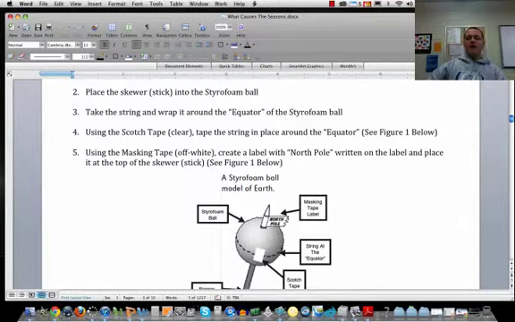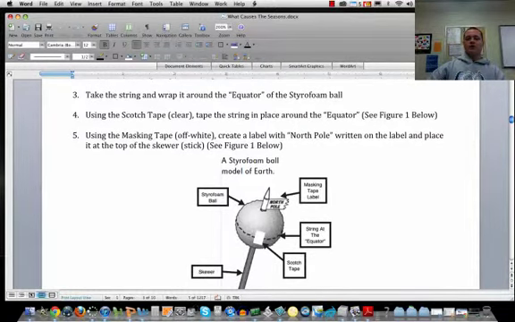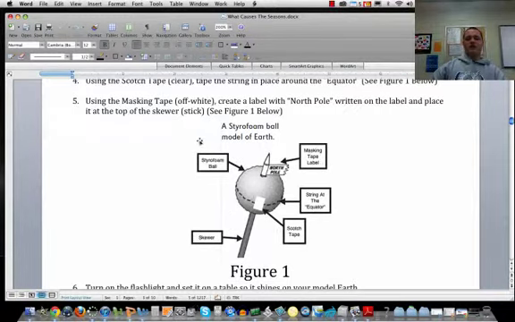And then using the masking tape, you're going to create a label and put it at the very top to represent the North Pole. For some of you, you will know that that's already the North Pole, and for others, you may just need it to remember later on when you're asked to look at where the North and the South Pole are located. So I'll leave it up to you whether or not you need it, but just so you don't forget, it might not be a bad thing just to place that at the very top. So when it's all said and done, you should have something that looks very similar to figure 1 right here.